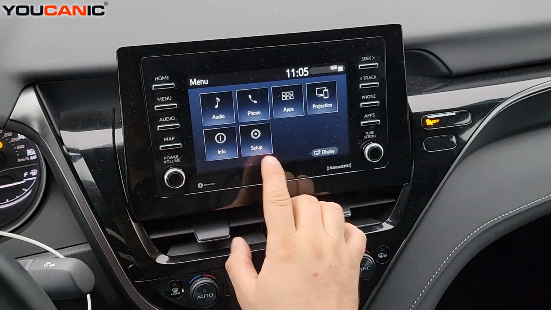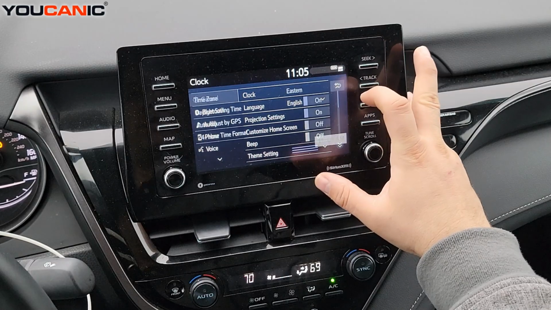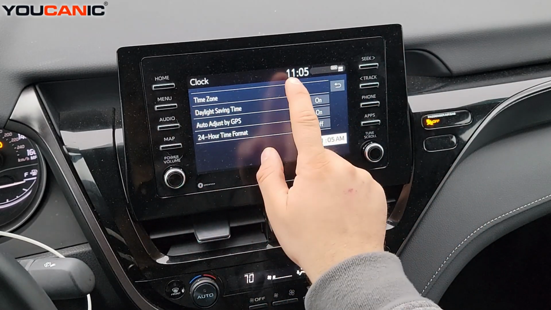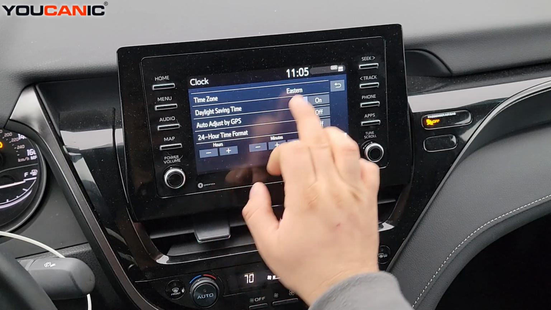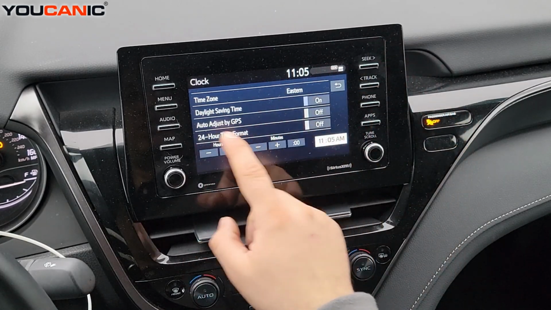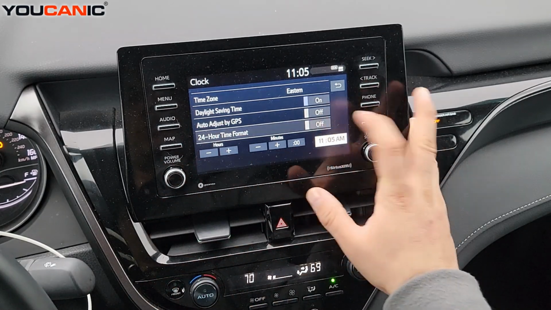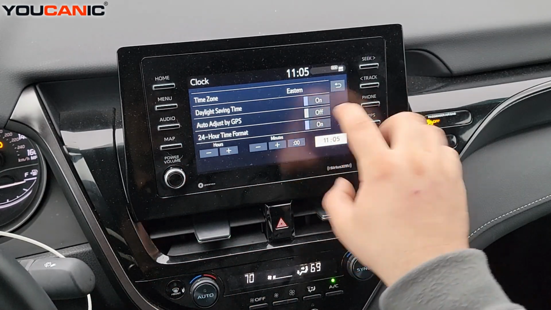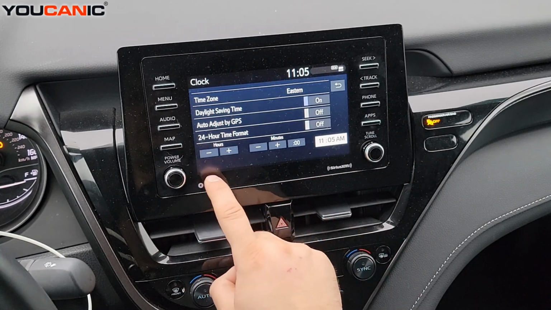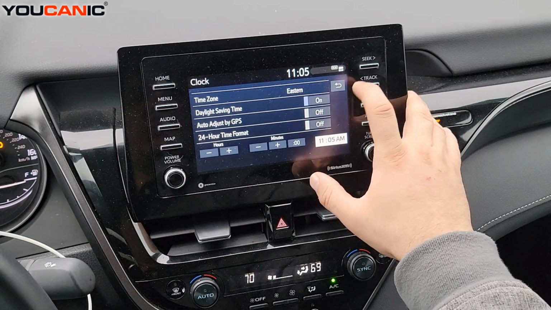So that was info. You have setup over here. Under setup, we have the clock. If you select that, you can change the time. You can change the time zone. You can set daylight saving time, and the hour format if you want to show 24-hour format. And here you can change the time, down at the bottom. Let's go back.